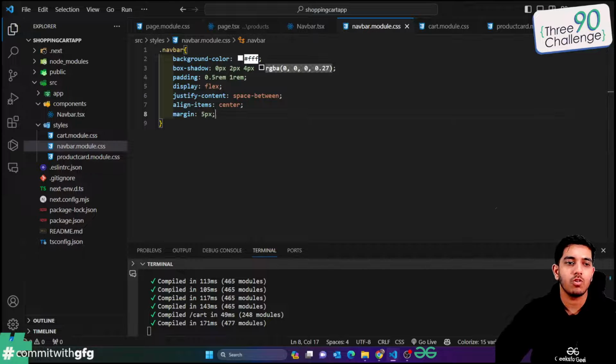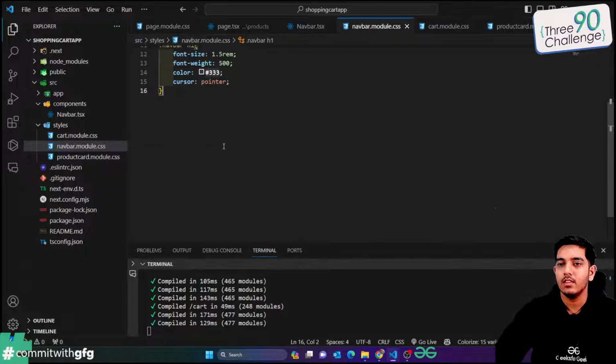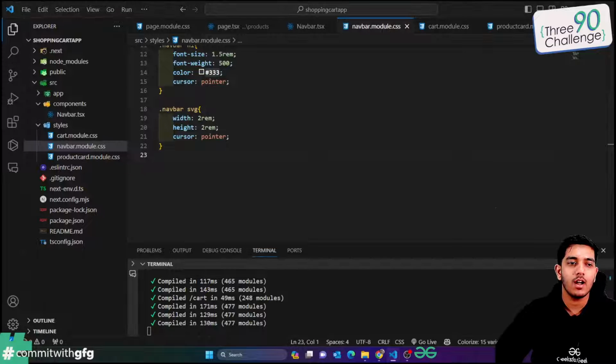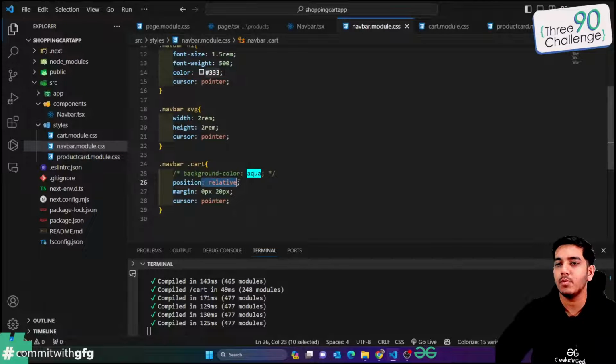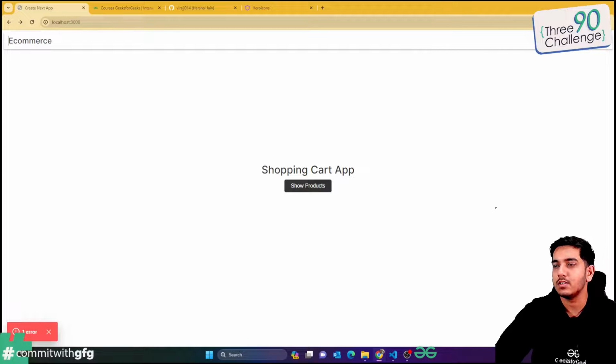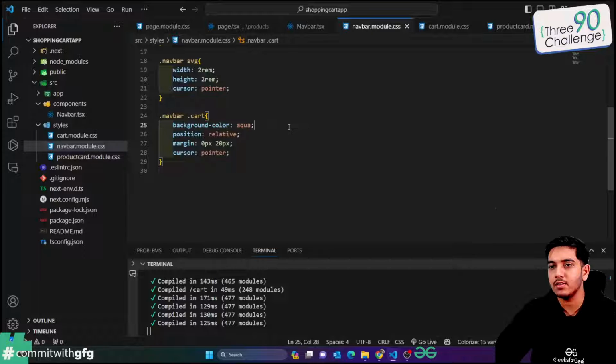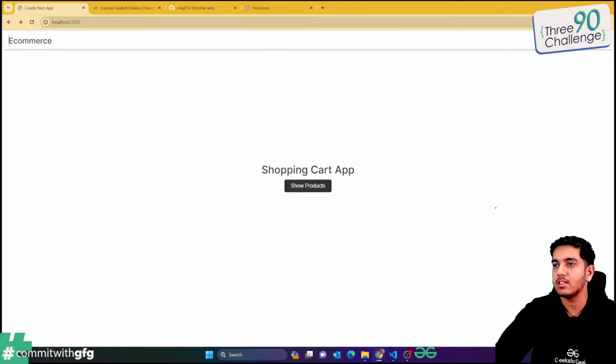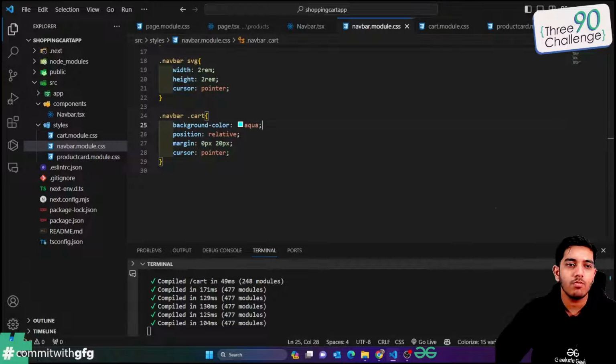Now if I talk about the h1 tag, it would be taking this much style, and then the svg would be taking this much style. And then the cart division, which contains my svg as well as my number, is gonna be position relative with some margin. Right now you would see that it looks like this, and if I comment this out, you can see that it's taking this much space, because of my cart count.